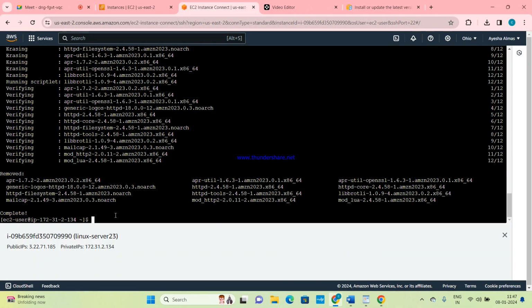See, I have installed HTTPD here, right? I have installed HTTPD. I have removed HTTPD. Here you can see I have installed and removed. Again, if I want to install, sudo yum install nginx.